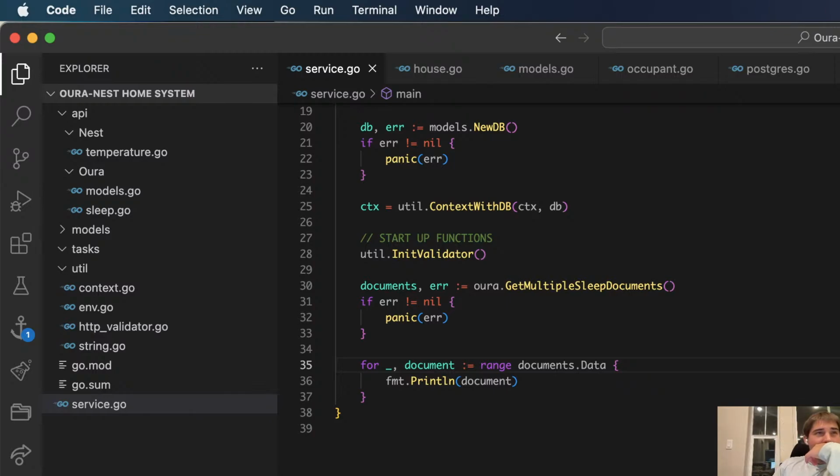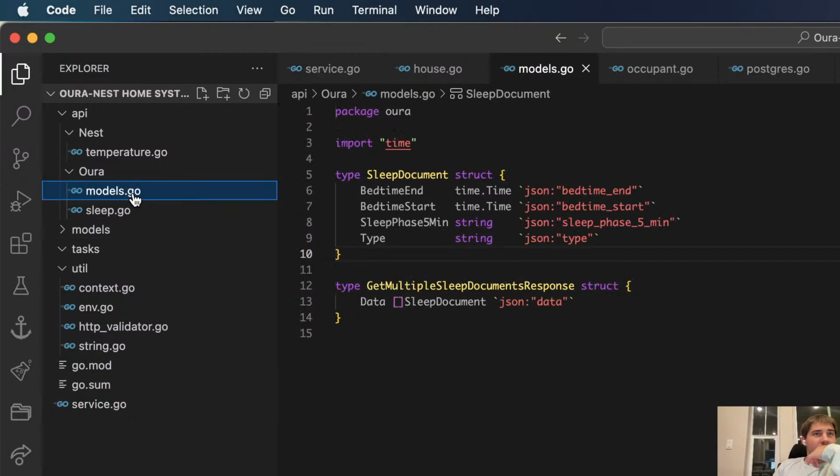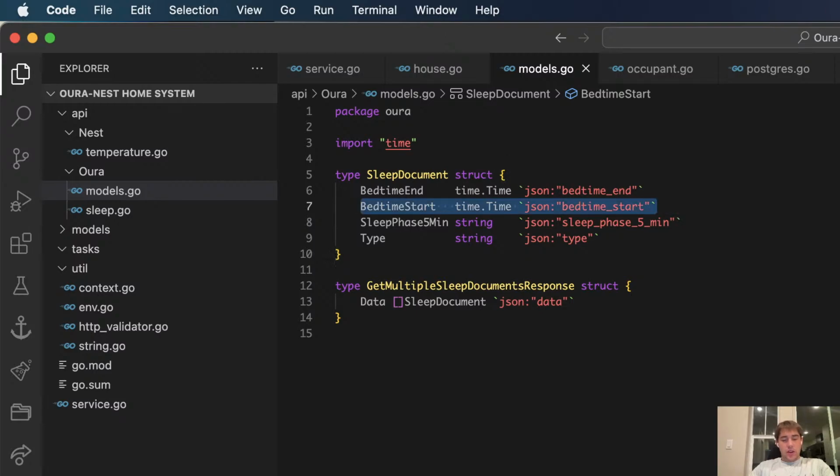But this doesn't look right. There's no way those are my times. 4:16. That's the time I woke up this morning. Bedtime end. Yeah, bedtime end comes first. So I'm gonna move this just for sake of sanity here.